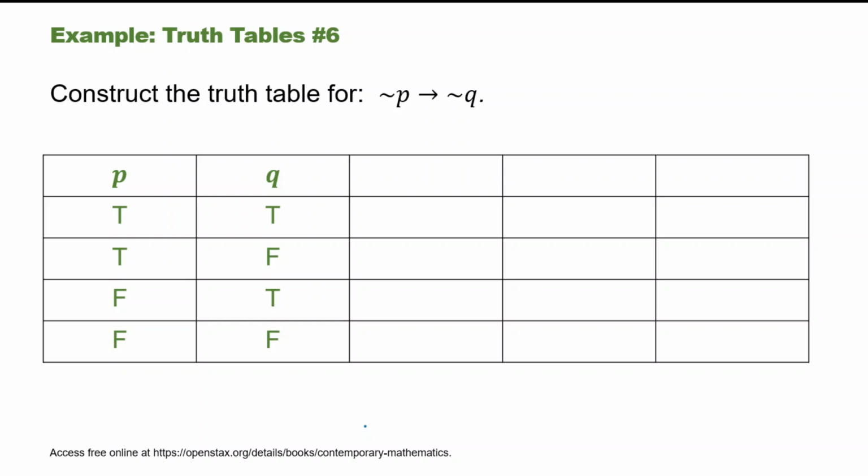Example, truth tables number 6. Construct the truth table for the negation of P implies the negation of Q. Or, read another way, not P, or if not P, then not Q. So we have this table already drawn out for us. We have 5 rows and 5 columns. The first 2 column headers are P and Q, and we have our 4 possibilities below this. True then true, true then false, false and true, false and false.